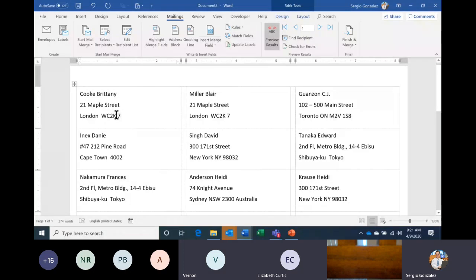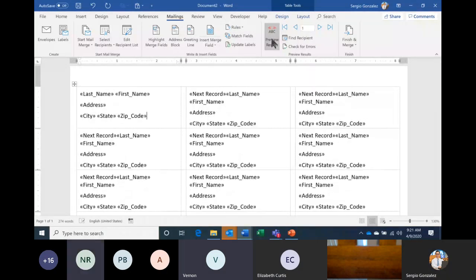Sorry, I'm still only showing Brittany Cook. I previewed them, and then I updated labels. It still only shows one person. Okay, don't forget to click here, update labels. Yeah, I did that. It just updated. Still showing Brittany. Do you see what it said, next record? You see the fields, last name, first name, or not? No, it's just one person's name, and the rest are just blank.